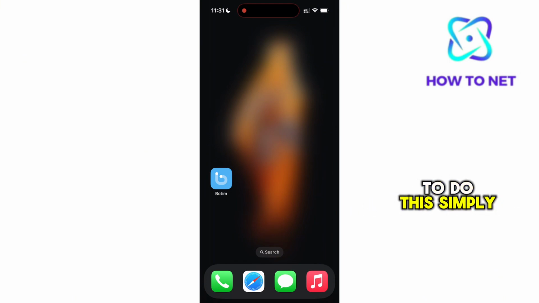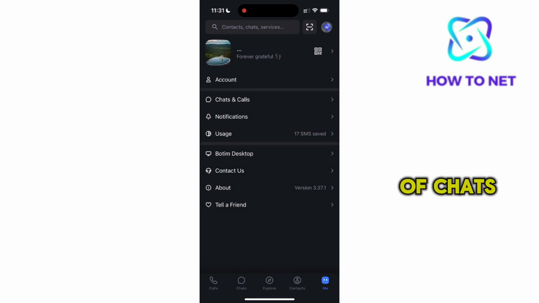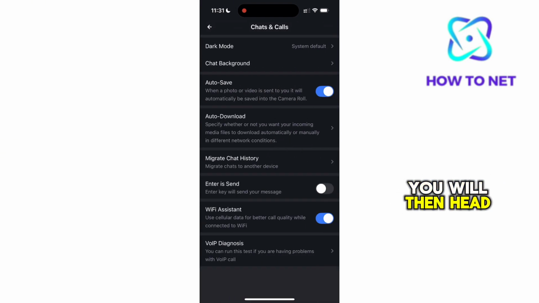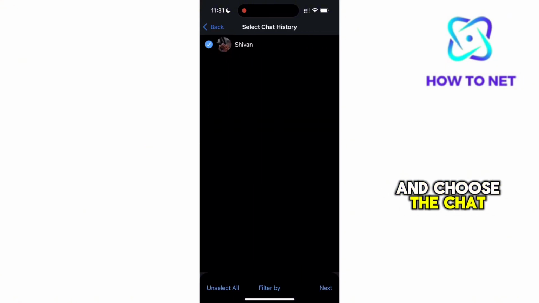To do this, simply head to Botim. You want to tap right here. Select onto this option of chats and calls. You will then head to Migrate Chat History. Select onto Chat History and choose the chat you want to move. Then tap on Next to proceed.